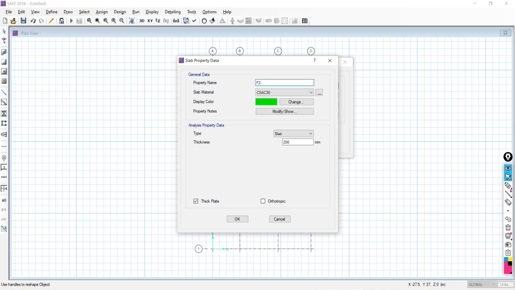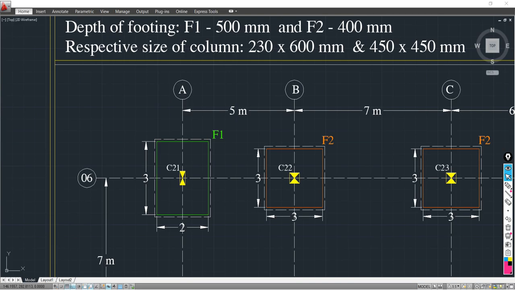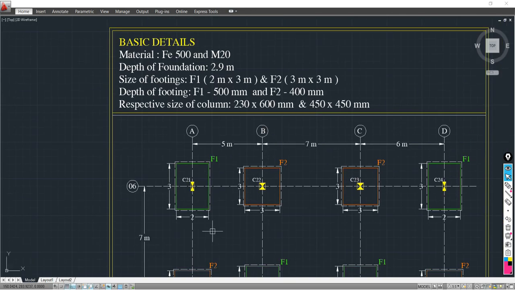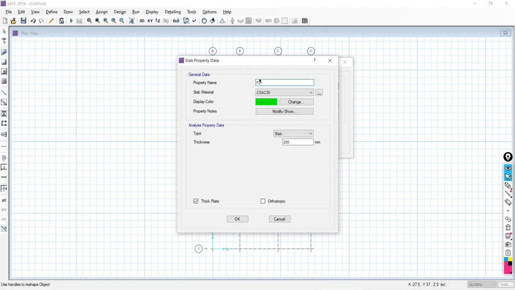The size of your F2 is 3 by 3. So go back and put it as 3 by 3, M20 grade of concrete. Change it to FE 500. Yes sir, FE 500, M20.